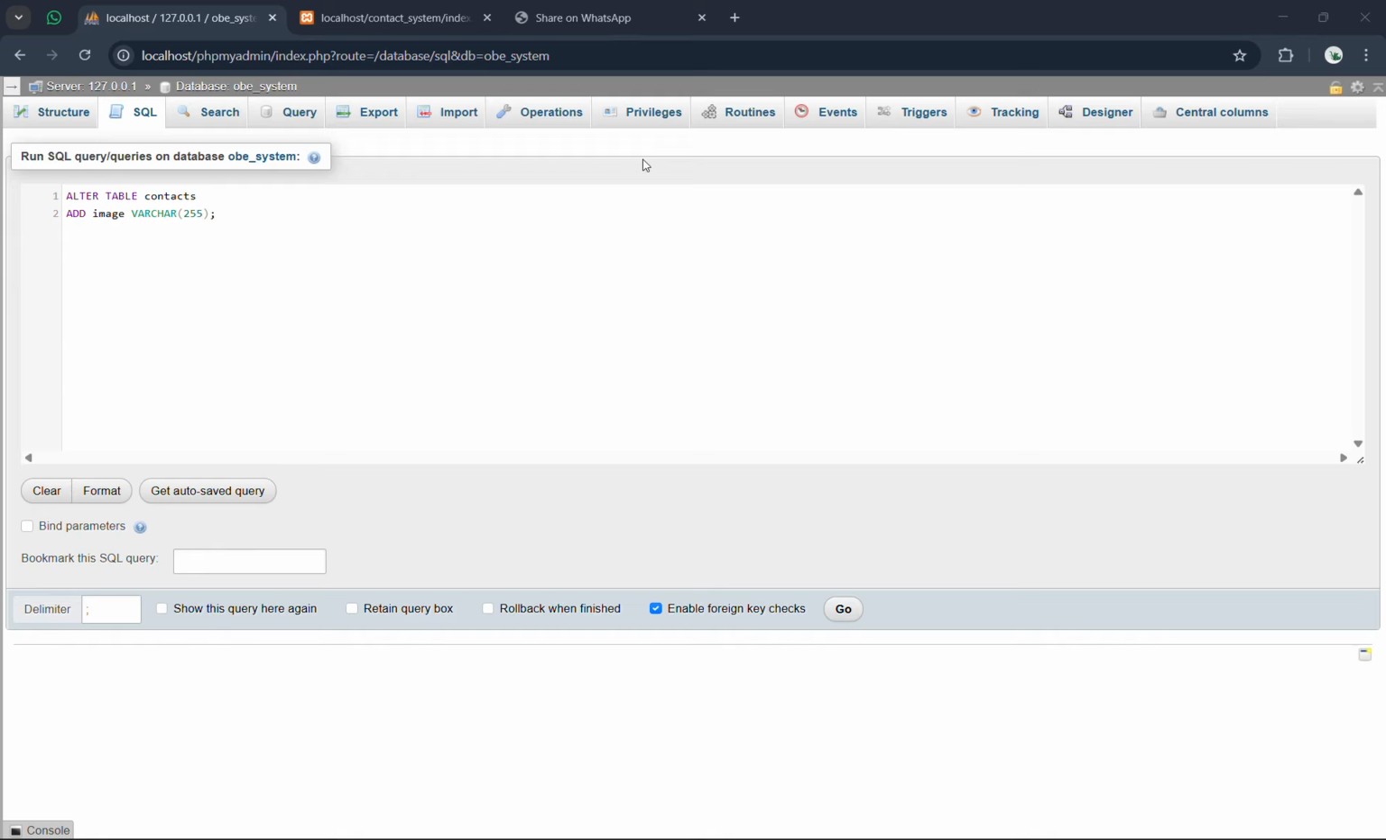Now we also want to add the images of the user, so the user can upload their own image and it will be shown in front of them. We open phpMyAdmin and run a query: alter table contacts. It will update the table, add image. The image column will be shown, and click on go.